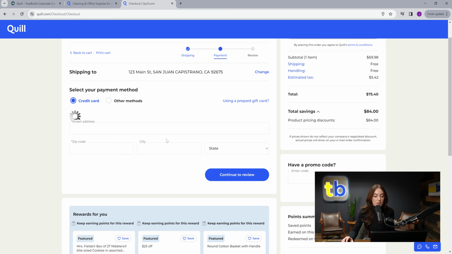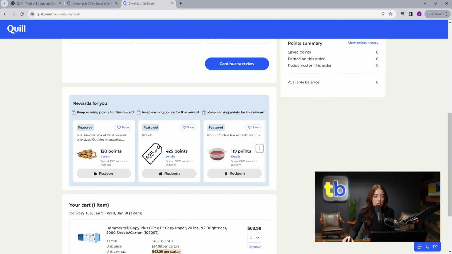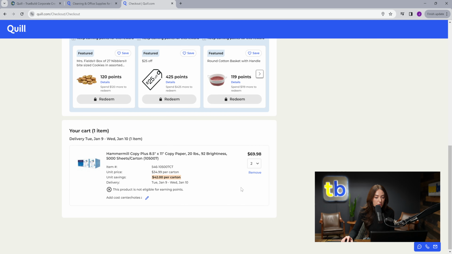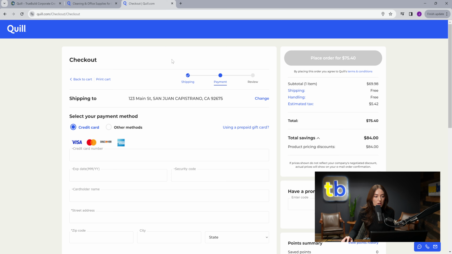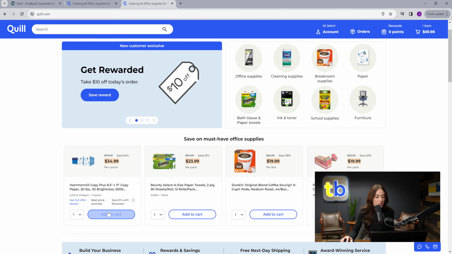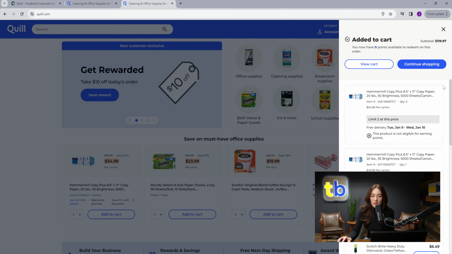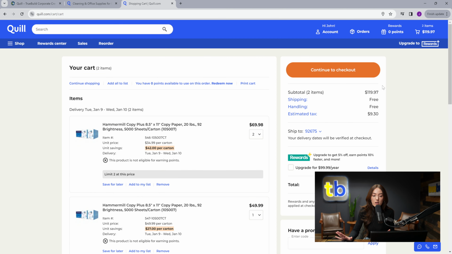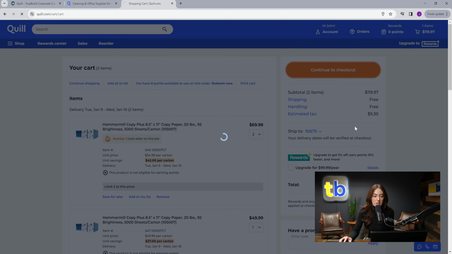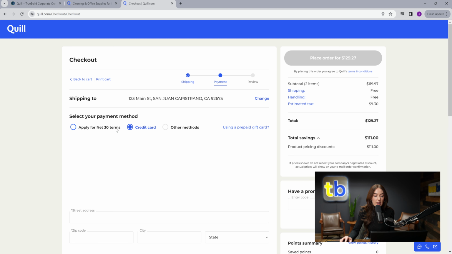So what we need to do is make sure that our cart subtotal is over $100. What we're going to do is we're just going to change our quantity of this item to 3. Let's see here. Oh, it only lets you move it down. Okay, so we're going to go back and we're going to add another one. Add to cart. Okay. Now we have 3. Now our cart subtotal is $119.97. Now we should see net 30 terms as a payment option. So continue to checkout. And here we go.